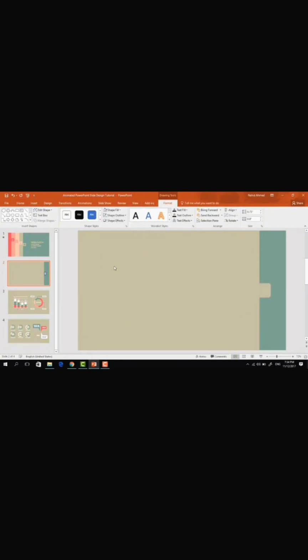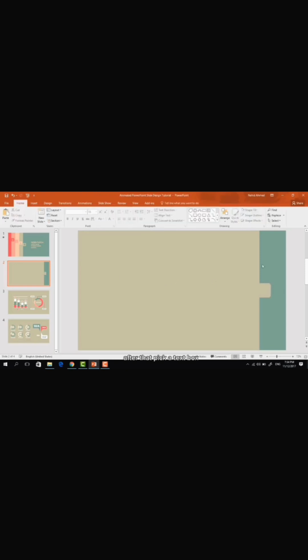After that, pick a text box. Drag it over this small rectangle. Here I'm typing the letter A. Select the text, change the font to Dagger Square. Increase the font size to 48 point. Change the font color and make it center. Now place this text box in the exact middle. Now we need to select this too. And press Ctrl G to group them together.